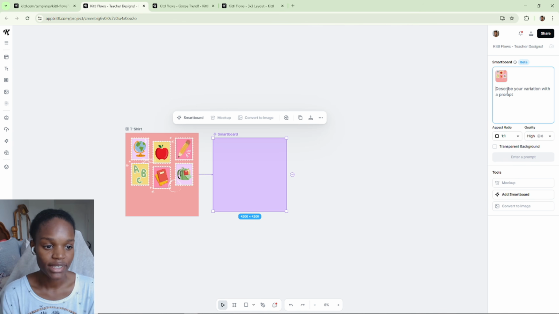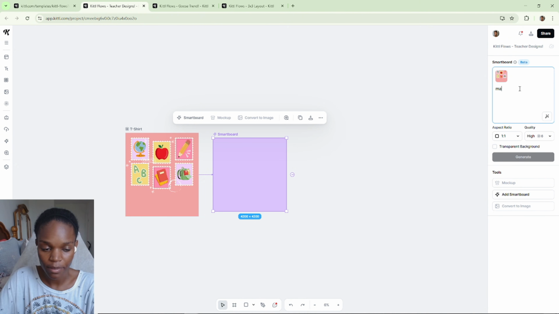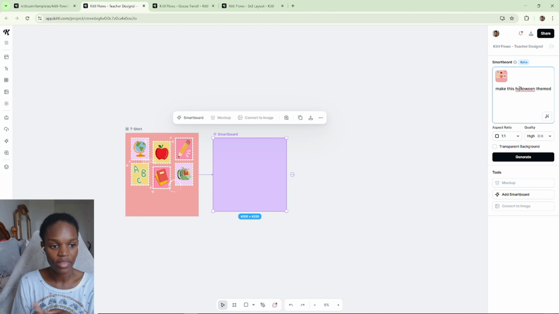Over here, it says describe your variation with the prompt, and that's literally what we're going to do. I'm going to type in a prompt right here. Make this Halloween themed. So, make this Halloween theme. I'm going to generate it and we're going to see what it comes up with.